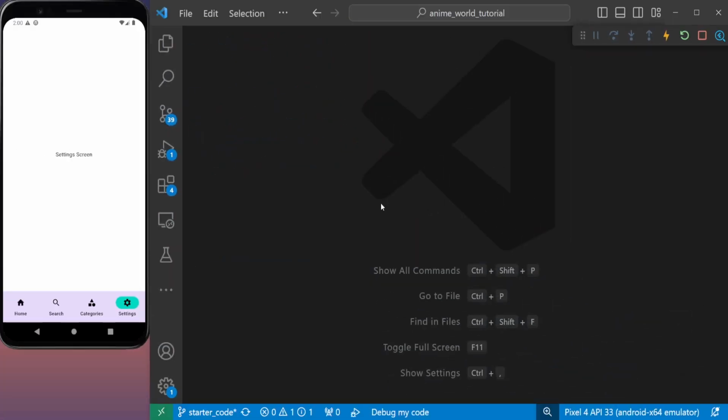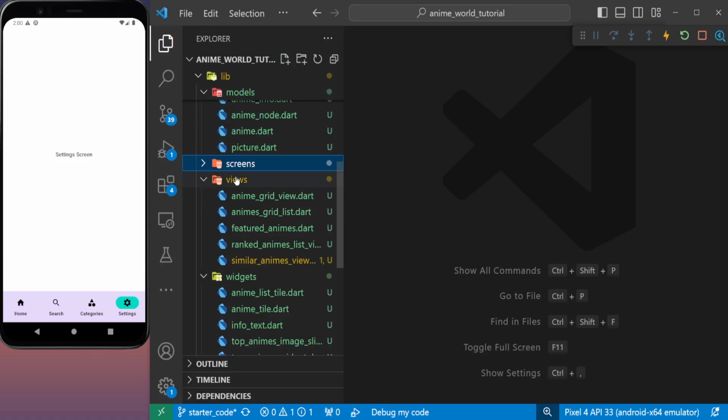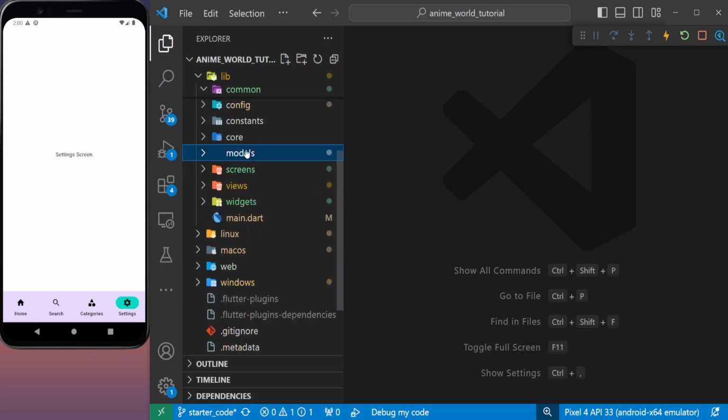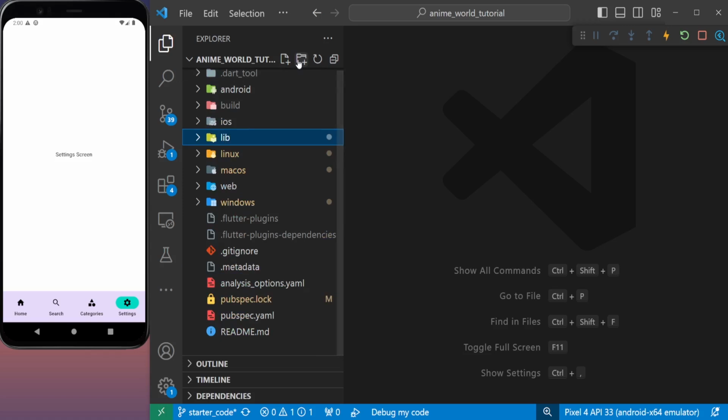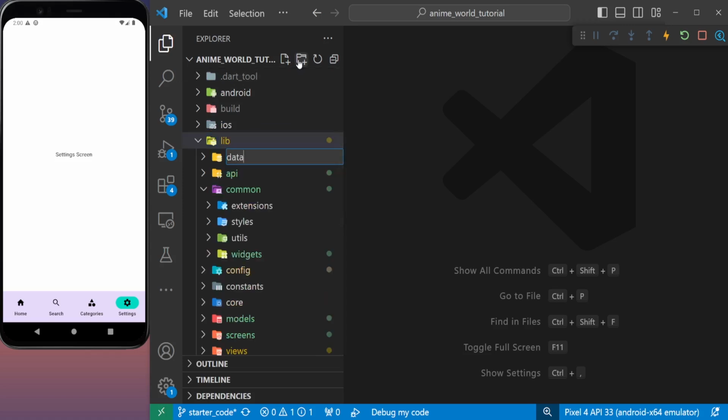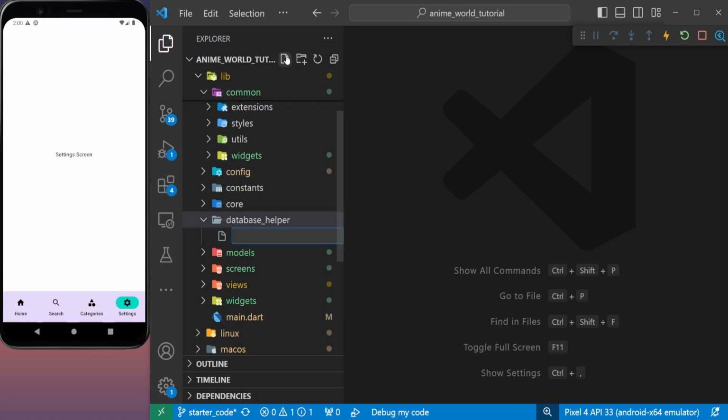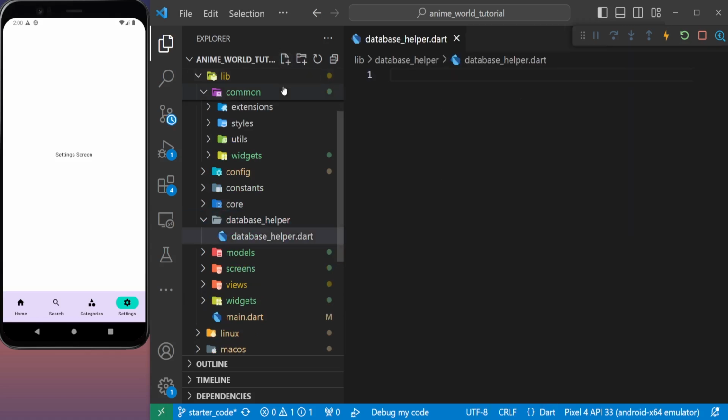So now that we are done creating our categories screen, let's start working on our settings screen. I'm going to start by creating my database helper. So let's go inside our lib folder and create a folder that is called database helper. Inside this folder, I'm going to create a file called database helper.dart.